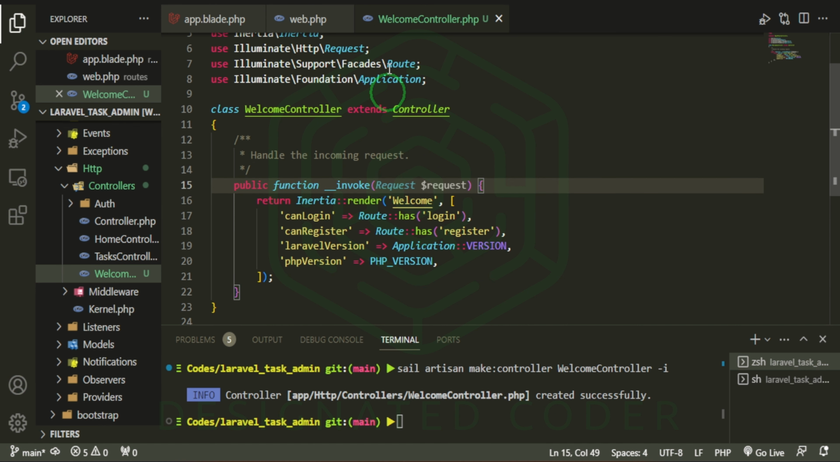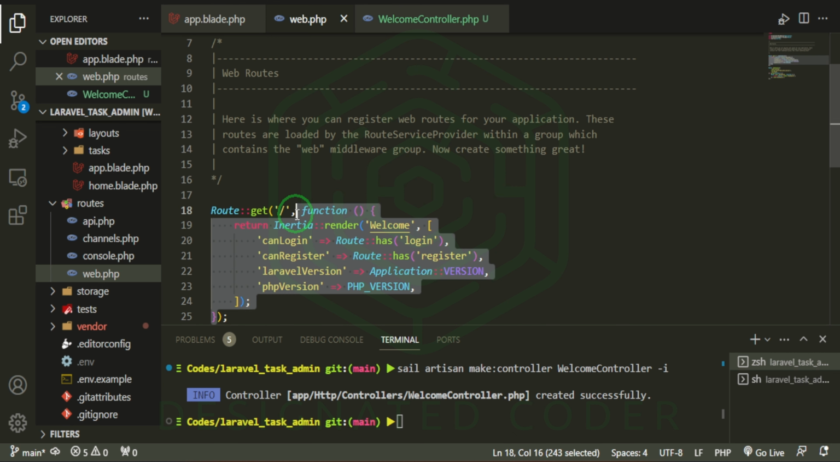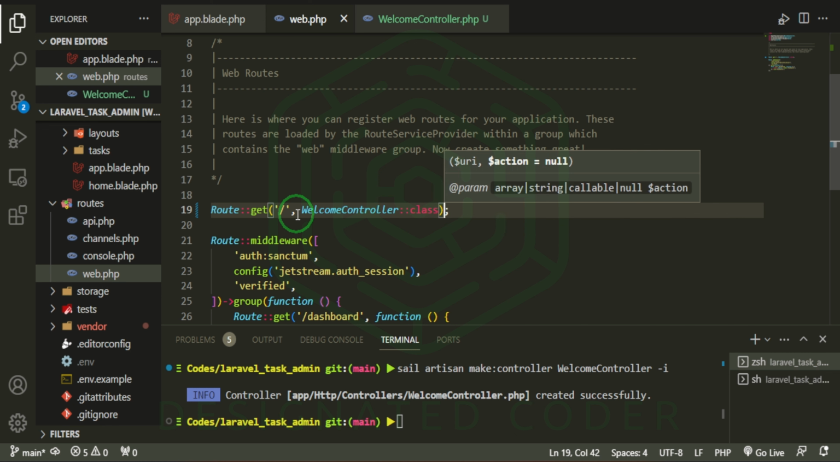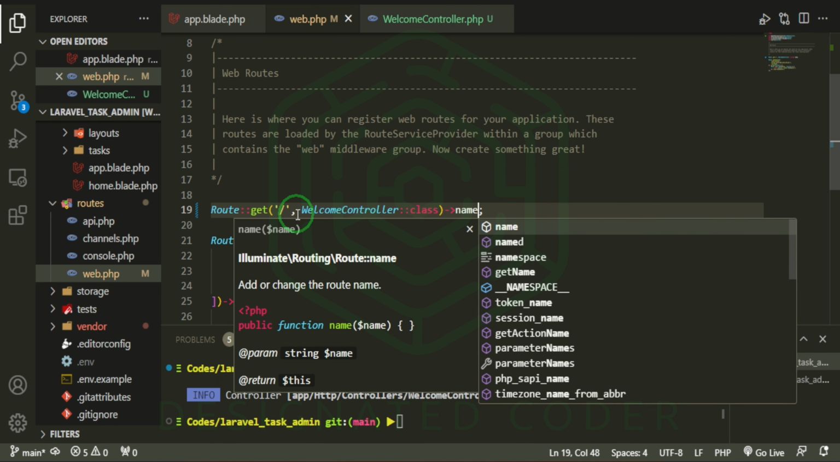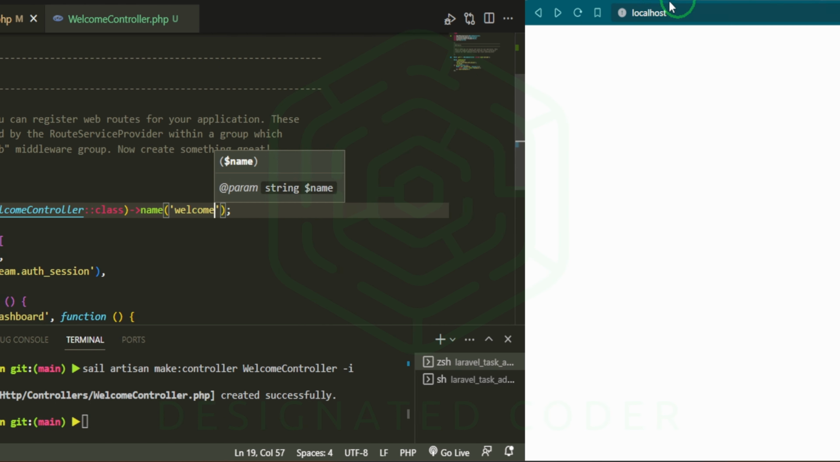Let's go ahead and add the controller in the web routes. We can get rid of all of this. Welcome controller, class, and then we'll just name it welcome. Now let's take a look at the browser and see if we can now see the new Laravel welcome page.